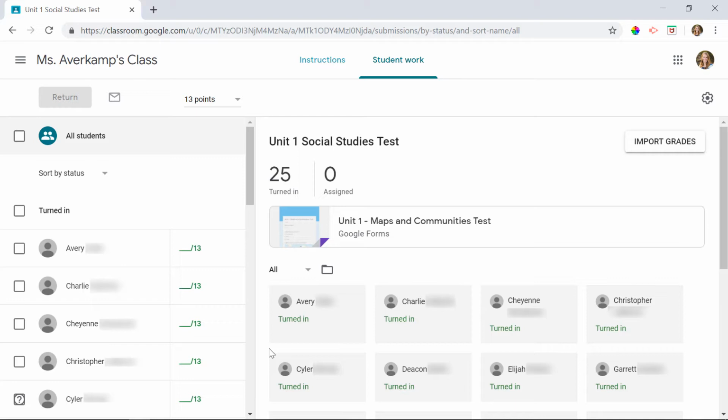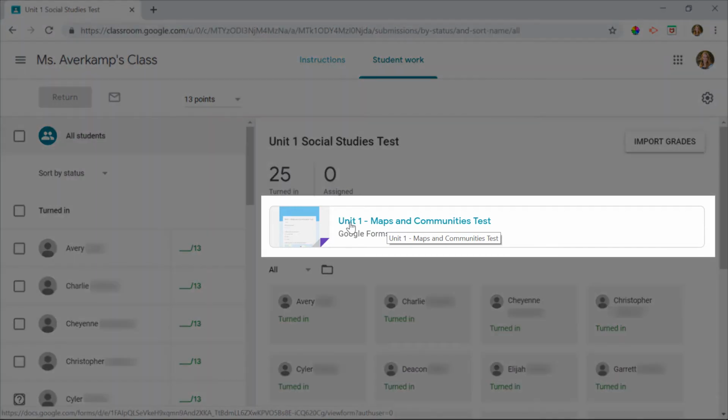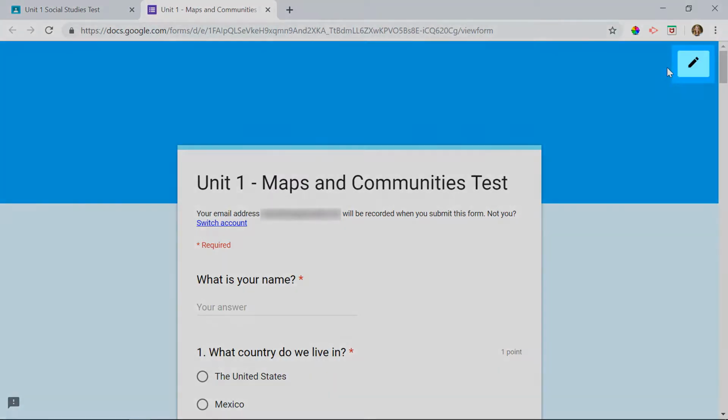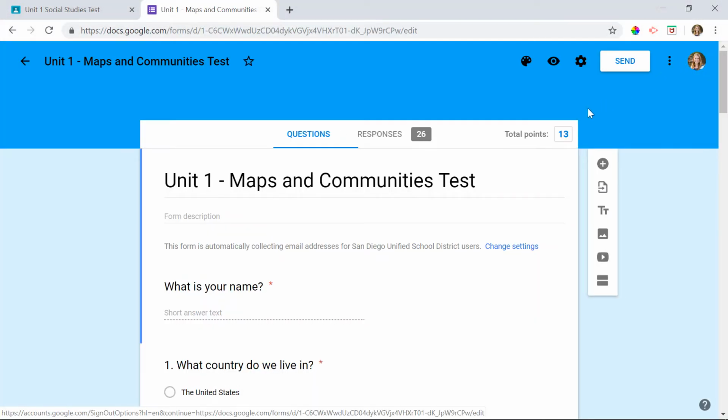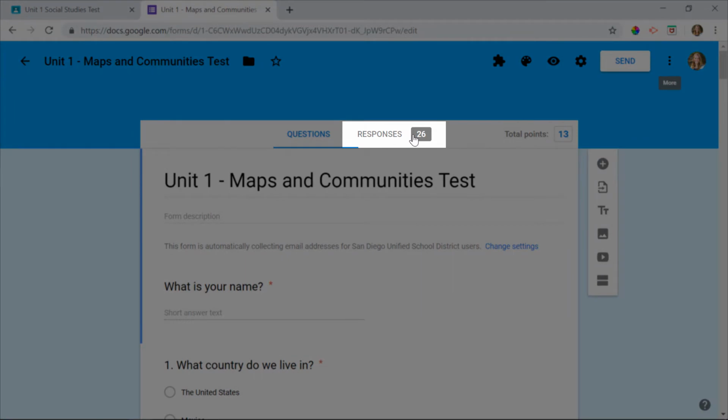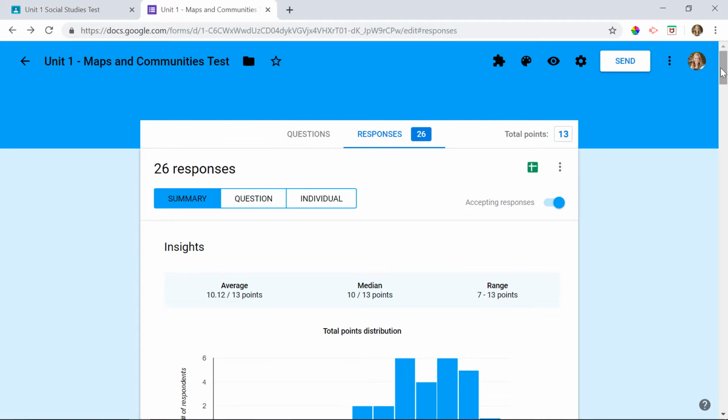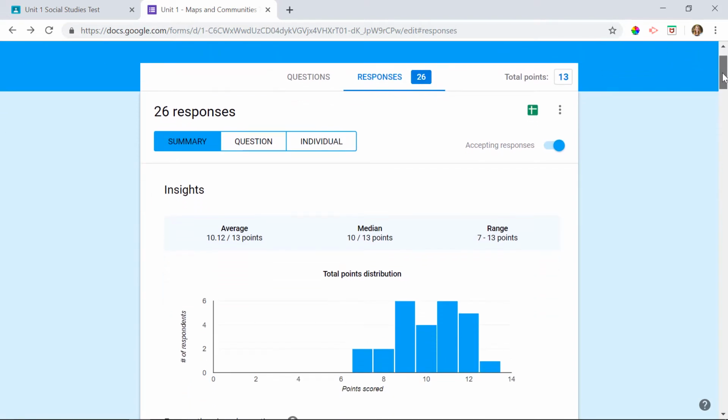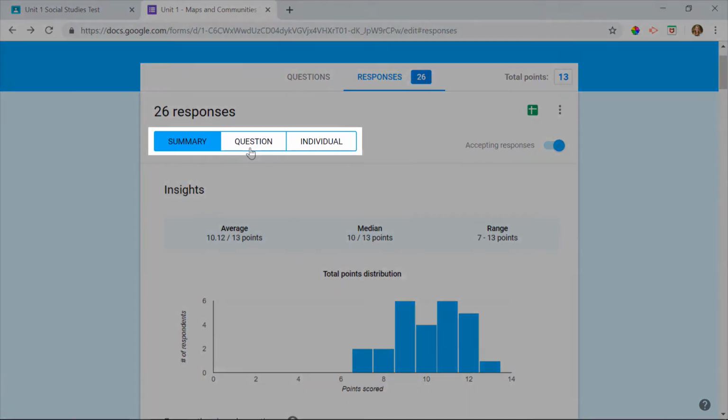Now, if you do need to review some answers, let's say you had some short answer questions, what you can do is click on the form in the middle of the screen, and then click on the Edit button in the upper right-hand corner. This is going to allow you to see the responses. You can see on my Google form that at the top of the form, it says that I have 26 responses. I'm going to click on the word responses. On this first page, you'll see a summary of how your students did, but I'm going to click on the word question next to summary at the top.